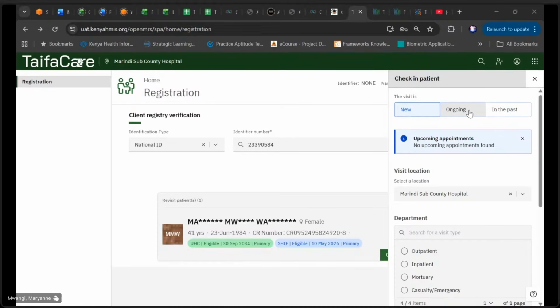There's also the option of checking in a patient for an ongoing visit. If they had been checked in earlier, then had to go and do something and you come and search for them again, you can still continue with that visit, selecting the ongoing option. Then you can also check in a patient in the past. This is in cases where we are doing retrospective entries and we need to capture specific information that happened for a particular period of time.